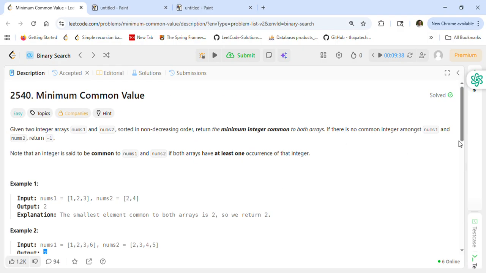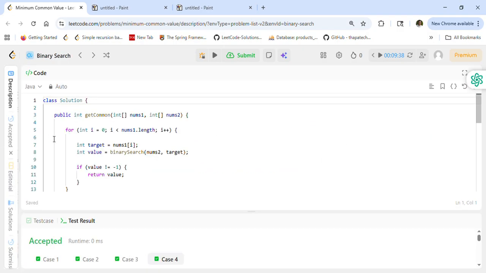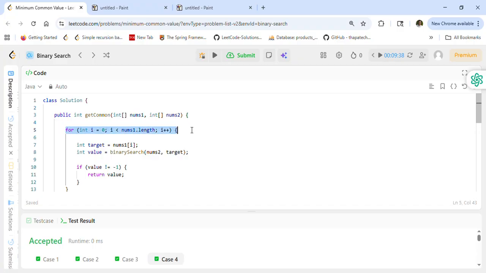So this is the problem, this is the Java solution that we have. getCommon is the method we are implementing. nums1 and nums2 arrays are given to us. So for i equal to 0, i less than nums1.length, i++, you will check each ith number. So target is the number you are checking using binary search, right?